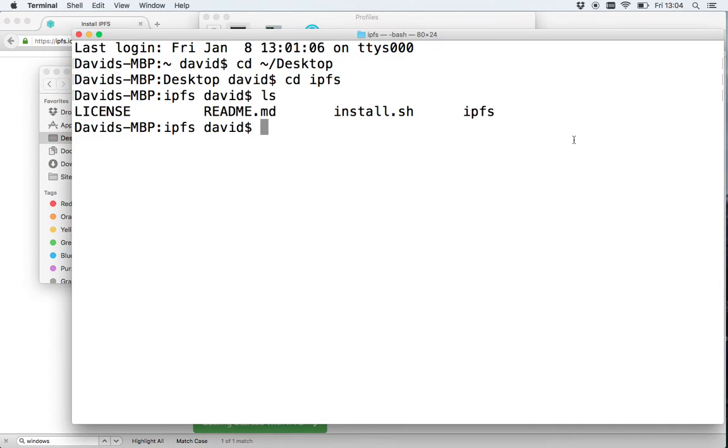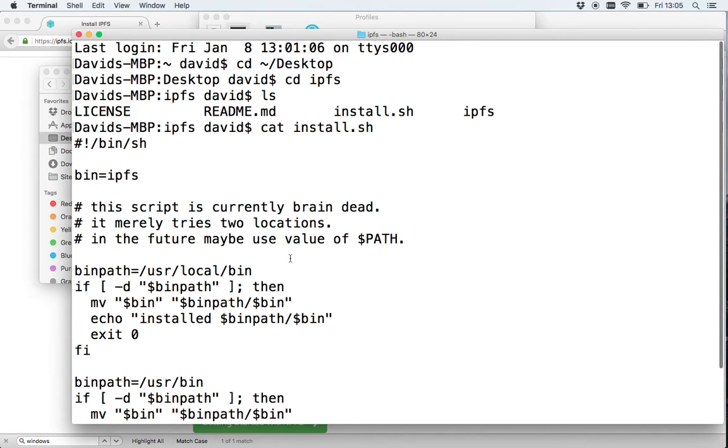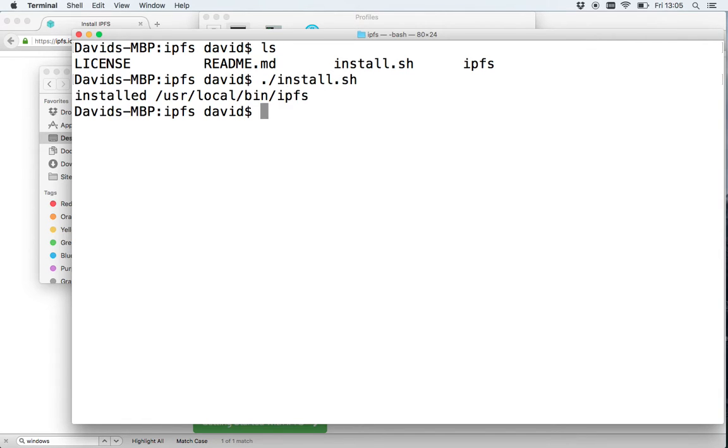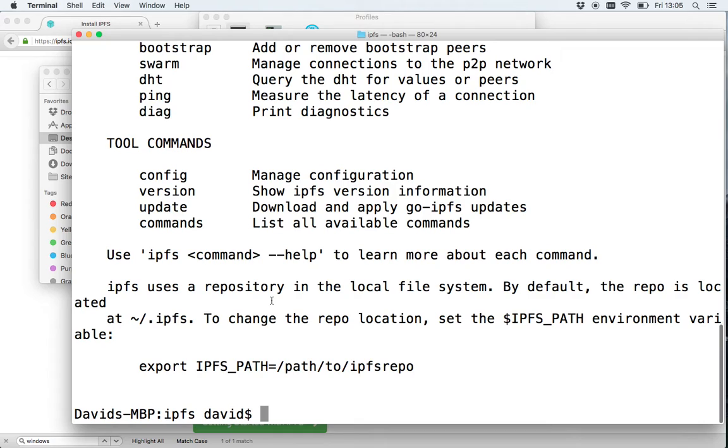Now the install script is what I want to run. You can see what's in the install script by typing cat install.sh. So it just checks your path, I think, and then moves the binary into your path. Well, that's fine. So I will run install.sh by typing ./install.sh. So it's moved it into my path. So now if I type IPFS, it can do stuff. So you can create your IPFS node by typing ipfs init.